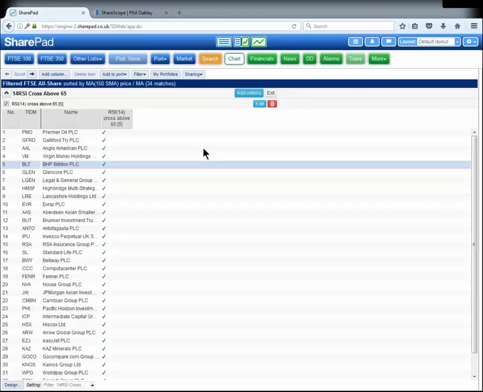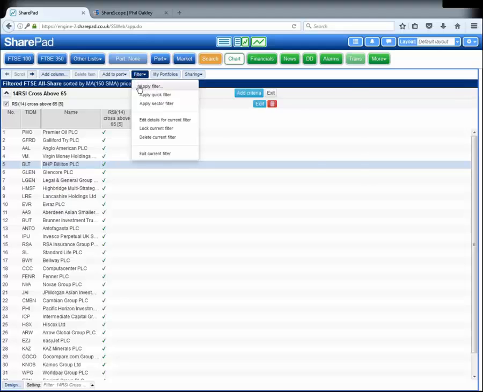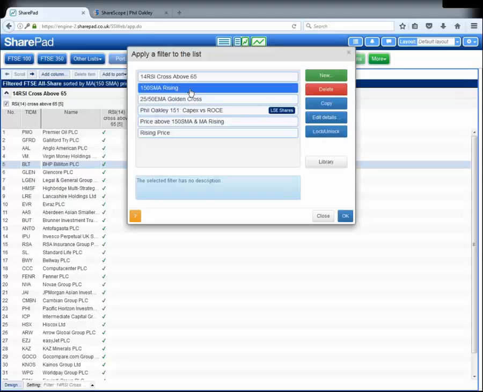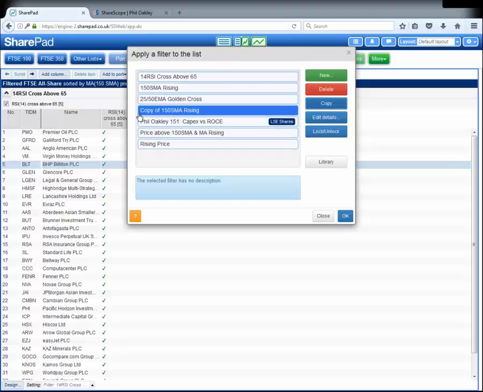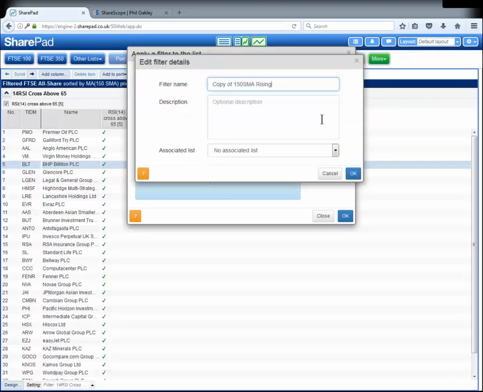Earlier on, we looked at a filter where we had the 150 SMA rising, and that is a way of determining that the share is in an uptrend, when you have a very long period moving average that is actually going upwards. So we're going to start with that. Let's go all the way back and copy that filter, create a new one. I'm going to go to filter, apply filter. I've got my 150 SMA rising. Again, I'm going to copy it. Again, we get copy of 150 SMA rising. This time I'm going to edit it.